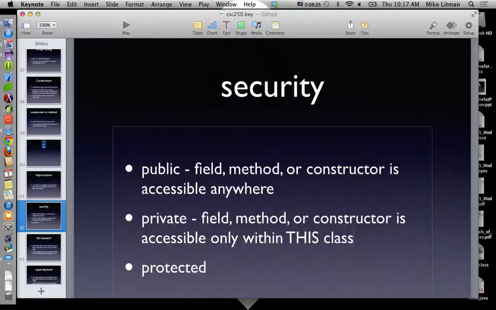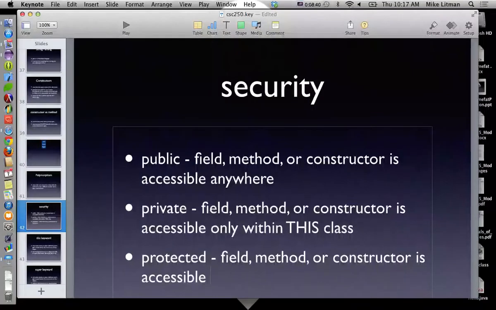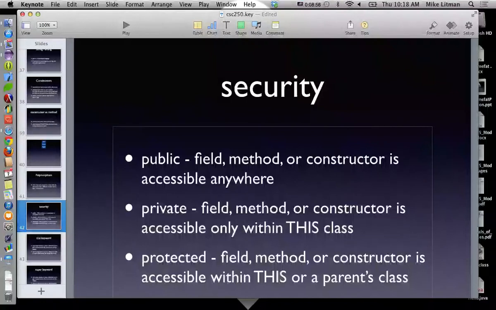Protected, and this kind of relates to inheritance, which we talked a little bit about last time, not in detail, but just kind of introduced that it exists, is when a field, method, or constructor is accessible within this class or a parent's class. And even saying parent's class is a little bit misleading because it's really anywhere in the hierarchy above us.